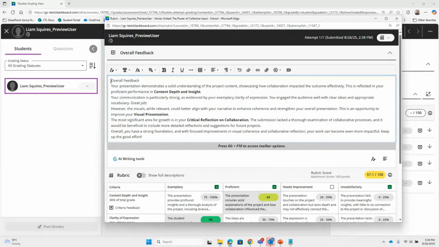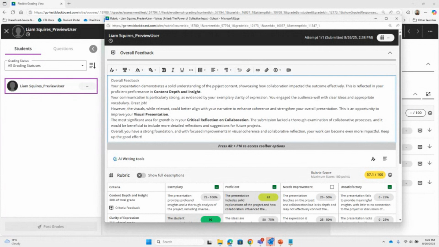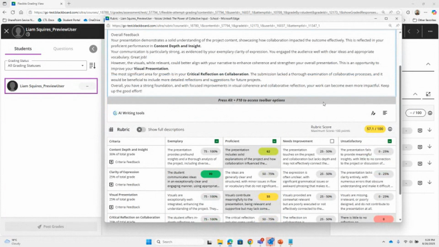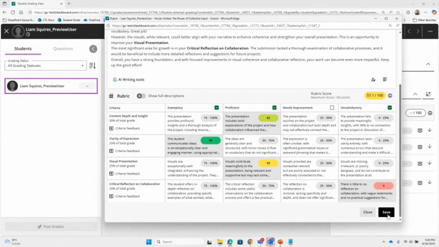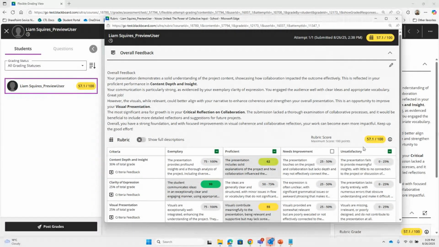It's already in edit mode, so we can come in here and modify whatever we like. If we want to emphasize or expand on an idea or rephrase something, we have all of that opportunity at our fingertips. So that is all we have to do, and then we click save, and now that feedback is available for our students to view.